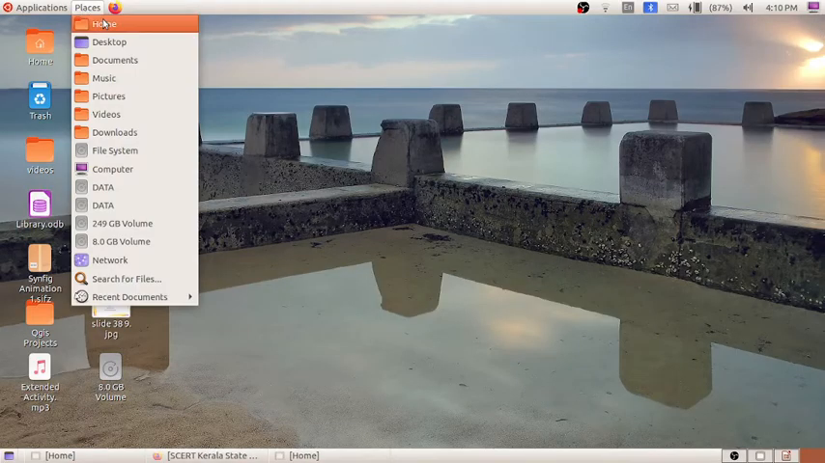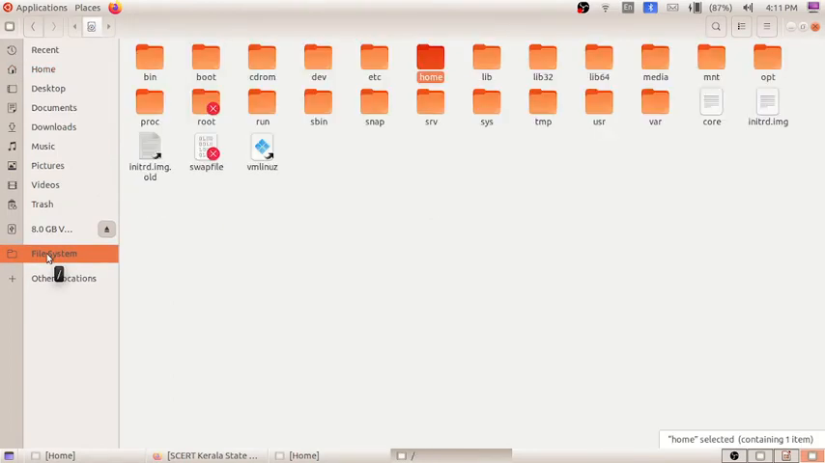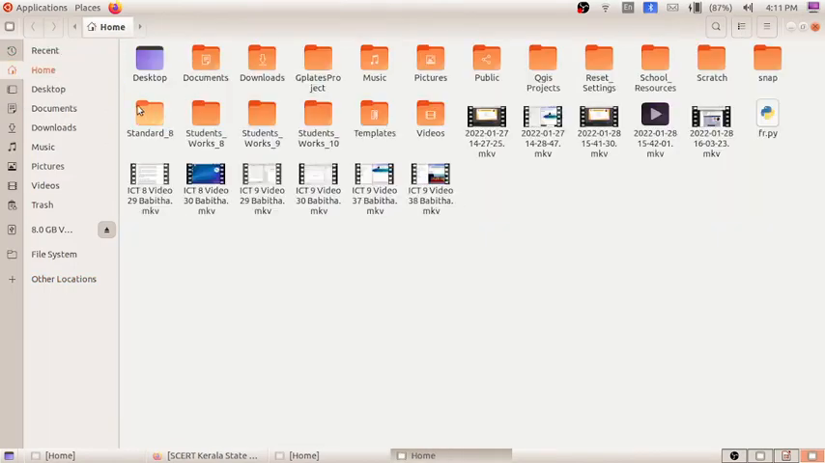And next one is this here. Already in my system one pen drive is showing. I have connected one pen drive, that is showing here. And this is about the file system. Okay, what all files are in the system it is showing, and other locations. So these all come under the home folder, inside this home folder. So I hope you understood all these things.